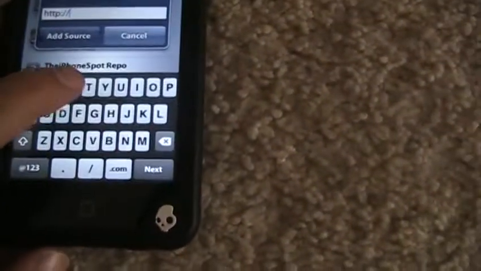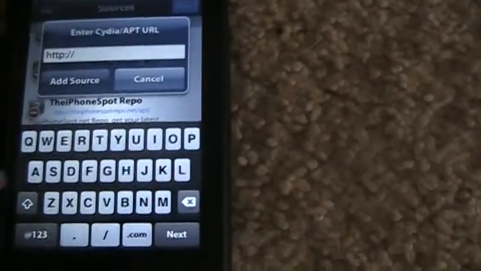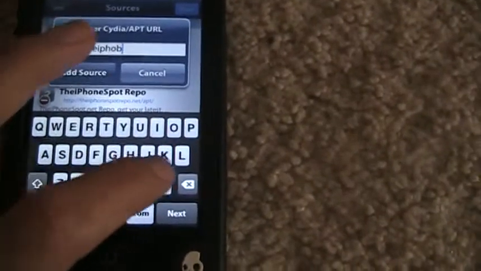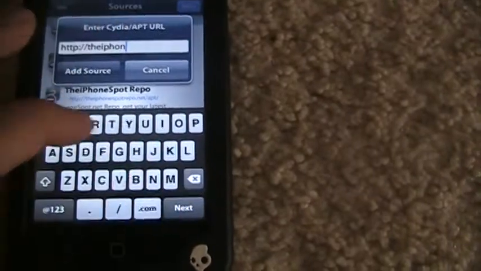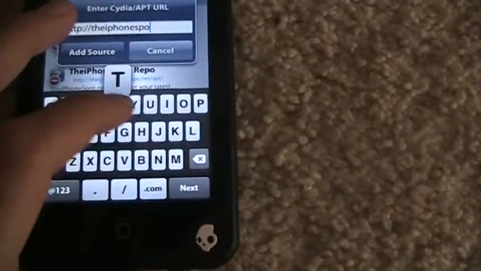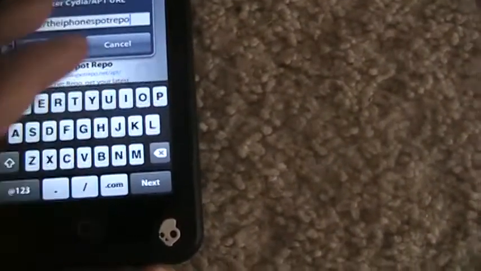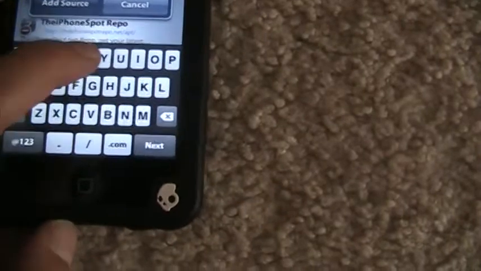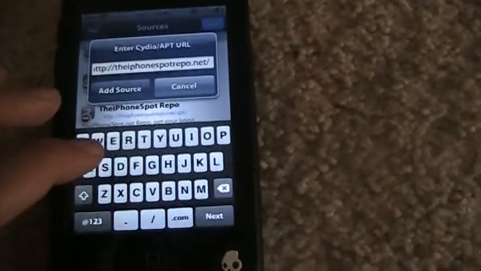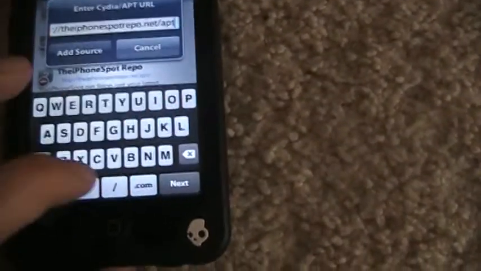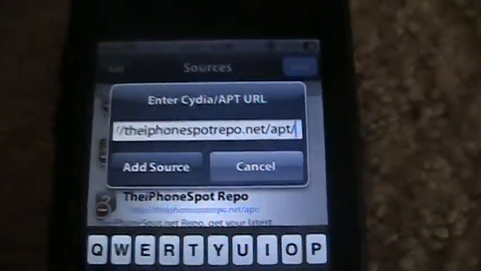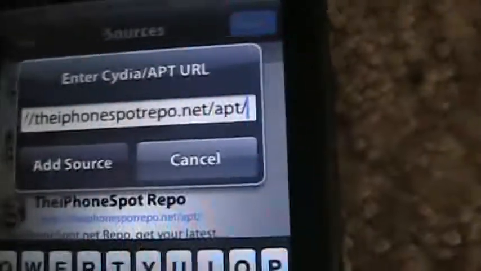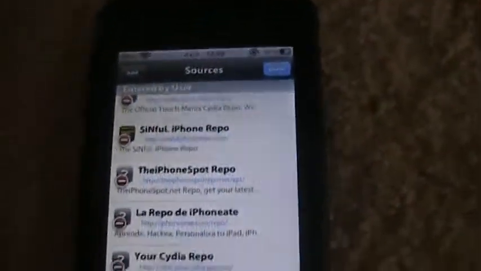Here you go, edit, and you're going to type in the iPhone Spot repo .net // APT /. This will be in the description, by the way. So just type in the iPhone Spot repo .net // APT / and add that source. I'm not going to do it because I already have it.